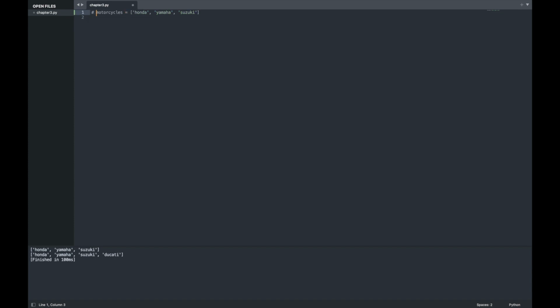So let's, for instance, comment this out, and let's say we have an empty list of motorcycles to start with, like this. We could then start with that empty list and call append on it to add the different values. For example, we can add Honda, then after that Yamaha, and finally Suzuki. Now if we print that out, we basically get back our original list, but this time we added those values dynamically. So we started with an empty list and then added those values one at a time.